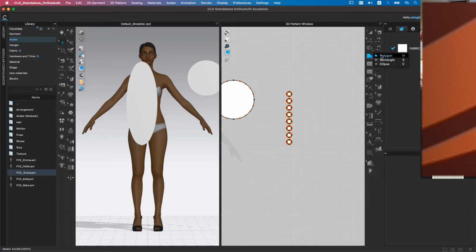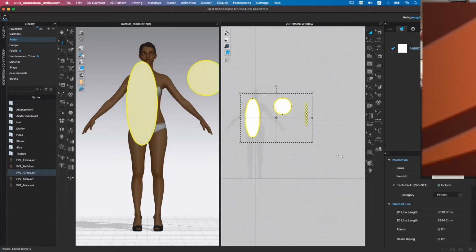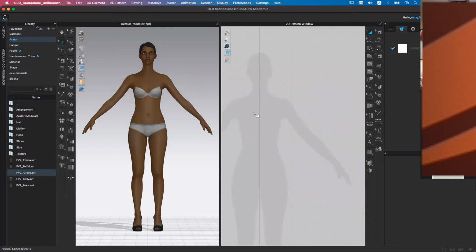And next, we move on to this polygon tool. So let me delete everything here. The polygon tool is a little bit complicated compared with the rectangle and ellipse tool. For the polygon tool, if you're familiar with Illustrator software, you will find a lot in common. For instance, let's create a simple front A-line dress here.